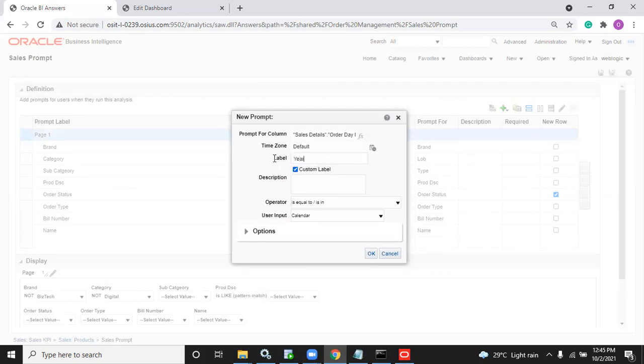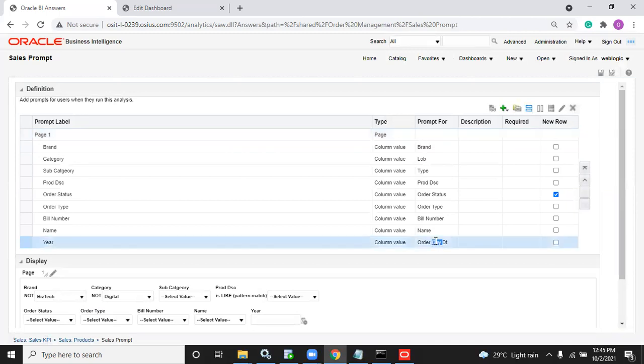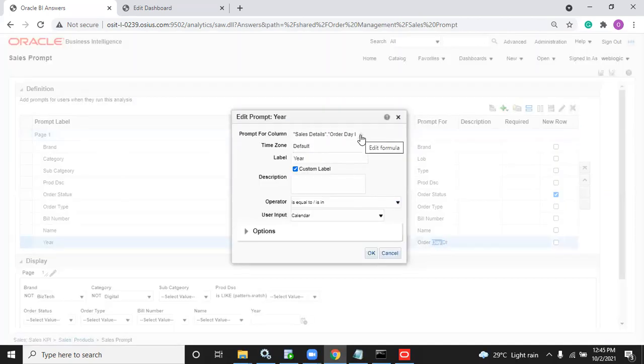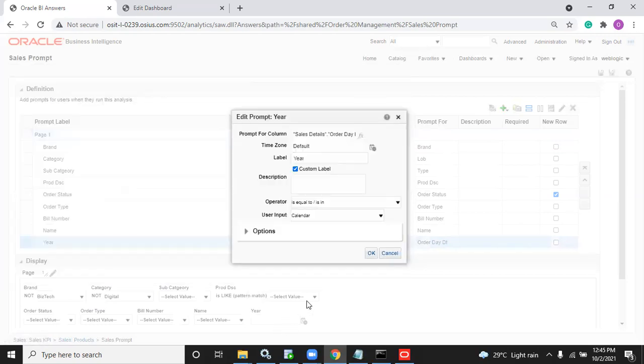If you write year, it will not display year data, right? For example, I wrote year, but still it will display the date itself. But I want year to be displayed. Then what you have to do is go here, effects. This is a place where you can write the functions. The data in this prompt is coming from the column you place here.